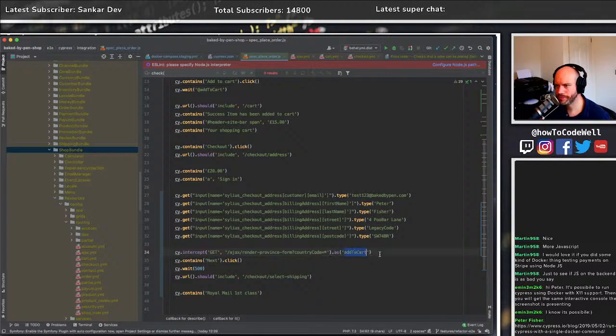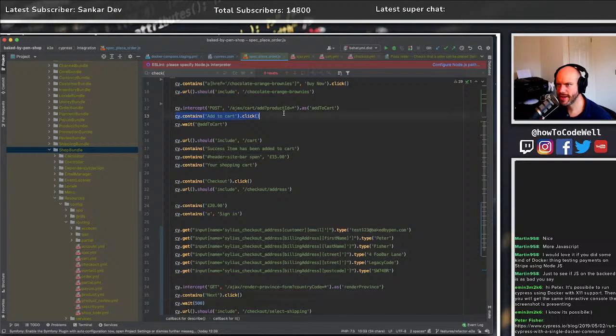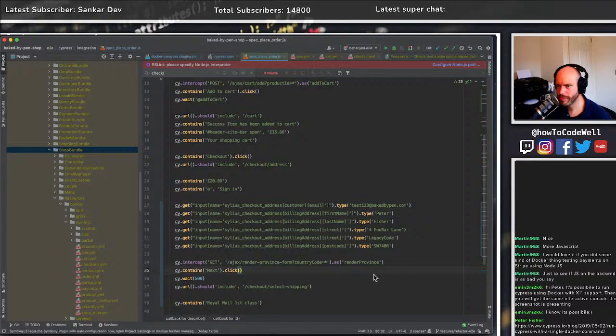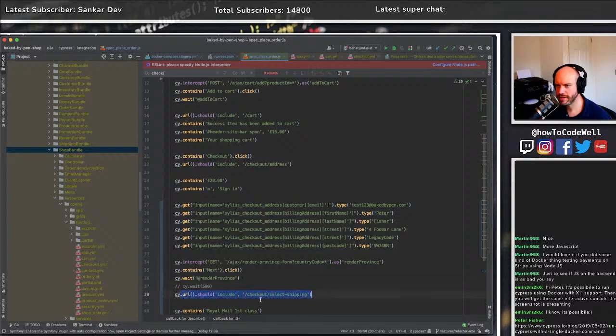So we'll give this an alias of render province, and then, like we've done up here, we'll then click next, and then we'll wait for that alias to run. I'm going to comment that line out, and then we should check that the URL is select shipping.